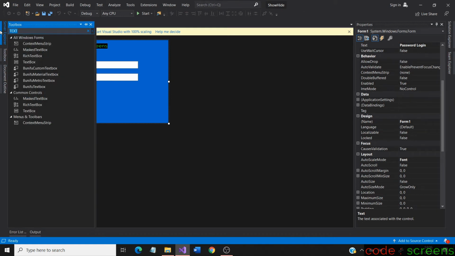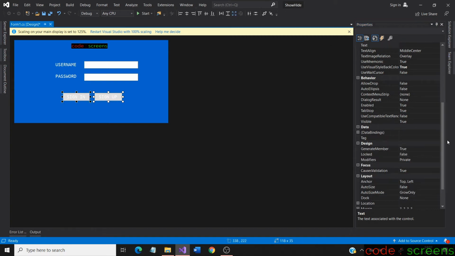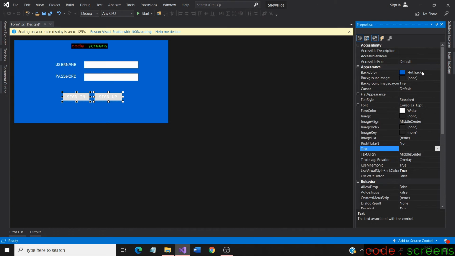Next, search for button control and drag two buttons into the form. Resize the buttons and align them properly with the other controls. Now select the buttons and change their text to sign in and sign up respectively. Now select the buttons in common and change their flat style, border size, and back color.